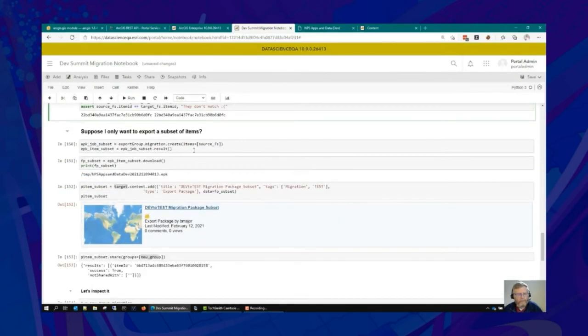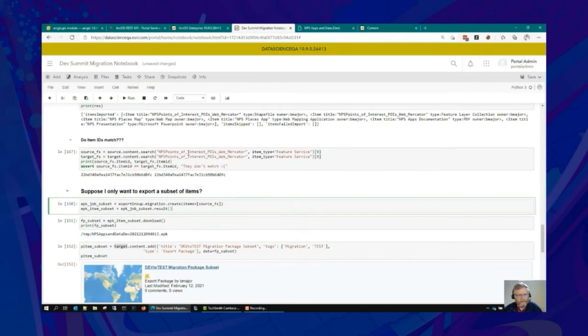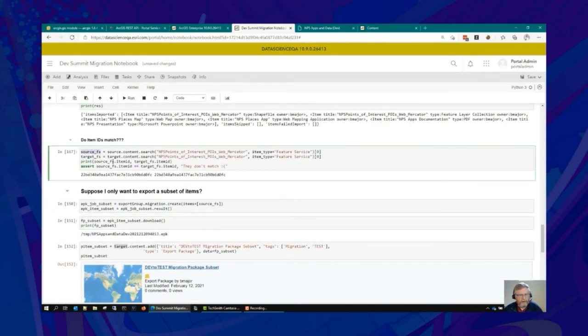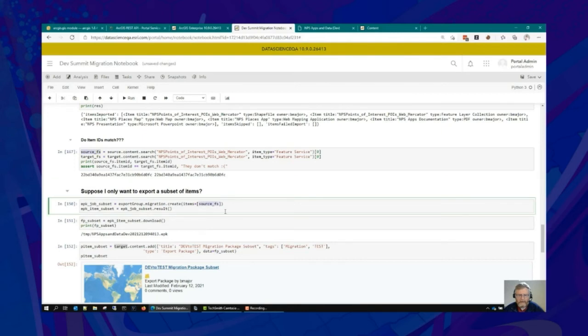So another thing you might want to be thinking about is, well, I mentioned this subset of item IDs. How would you do that with the ArcGIS API for Python as well? So in this cell here, I queried the source portal for just a hosted feature service. So I'm going to reuse that item object, and I'm going to create a new export package and pass it only that item. I'm just going to get this running. That should package up only that hosted feature service.